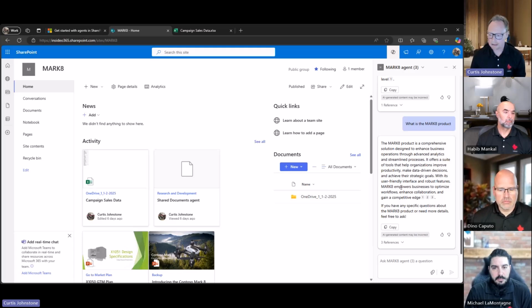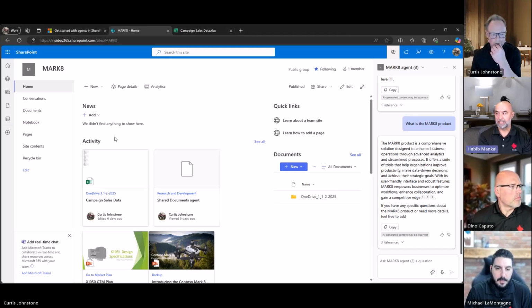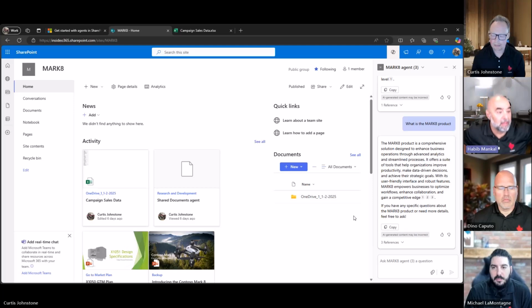Beaver, Michael, or Dino, any questions about that? Yeah, I think the first question that a lot of customers are going to ask is, how is this functionality lit up, and what license is required in order to have the Copilot agent in SharePoint?